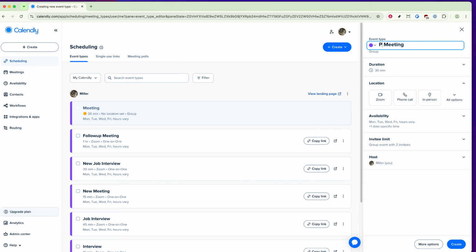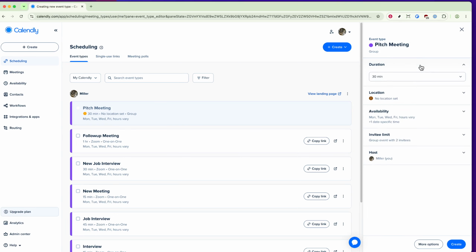Next, assign a color to your event. This might seem like a small detail, but it's actually a great way to keep your scheduling page visually organized. If you're managing multiple events, assigning different colors can help you quickly distinguish between them at a glance.